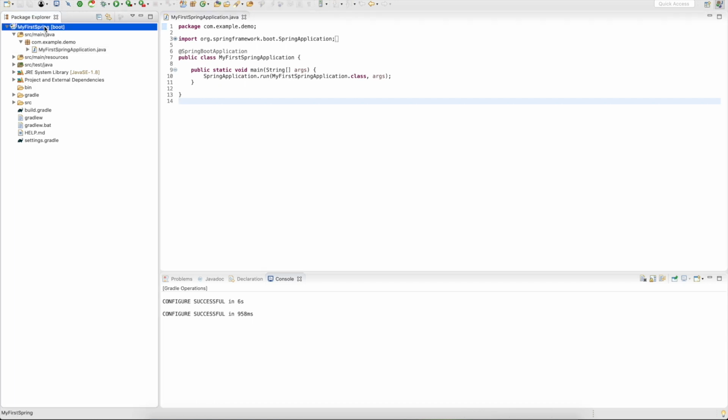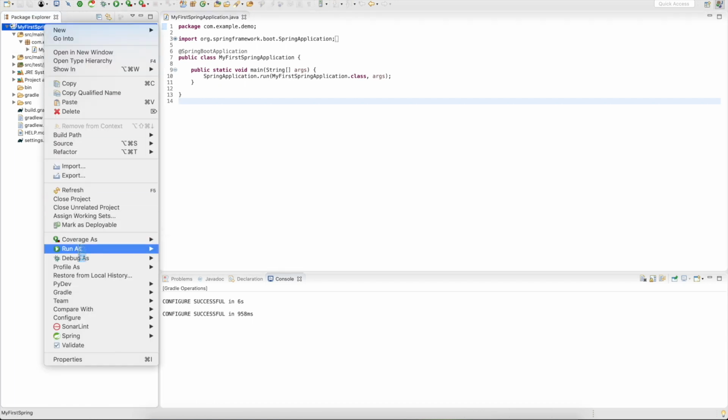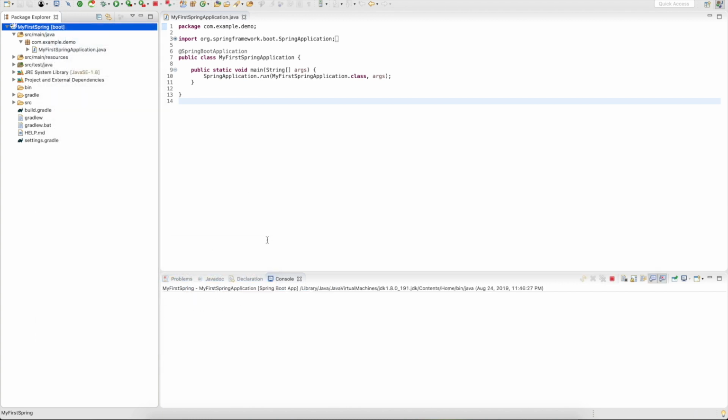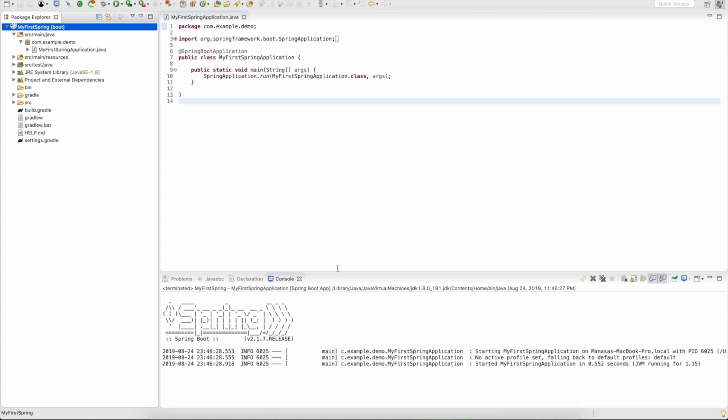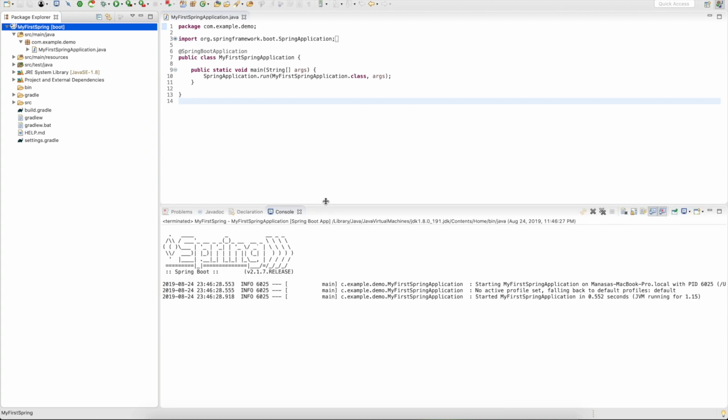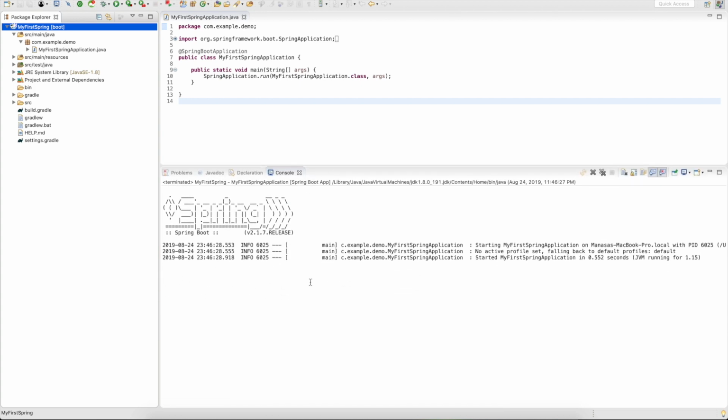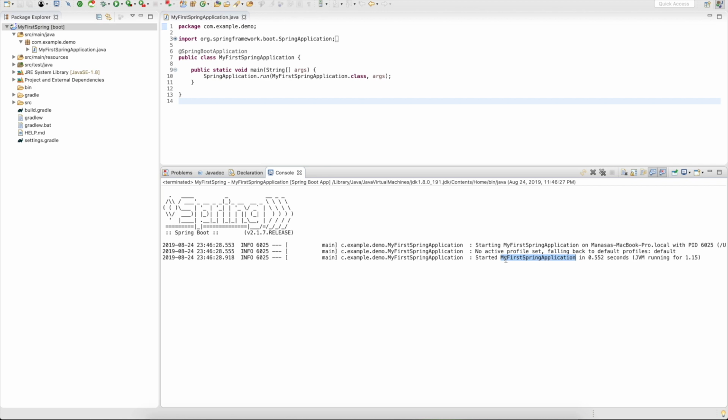Let's run the application now. Run as Spring Boot app. Here in the console, you see Spring performed some default settings and got your Spring Boot application up and running. Now you can customize or develop according to your business logic or requirement.